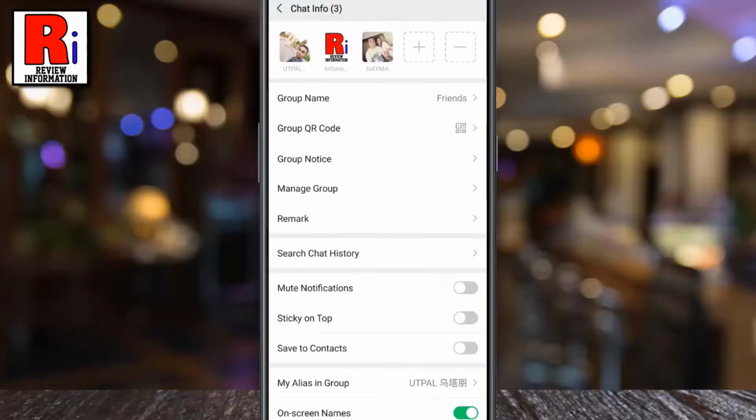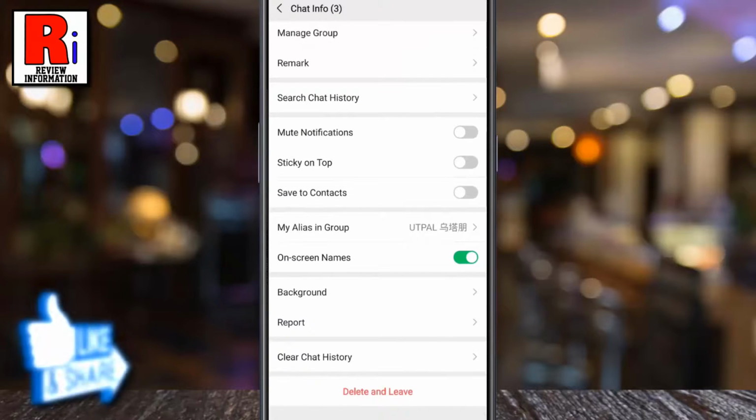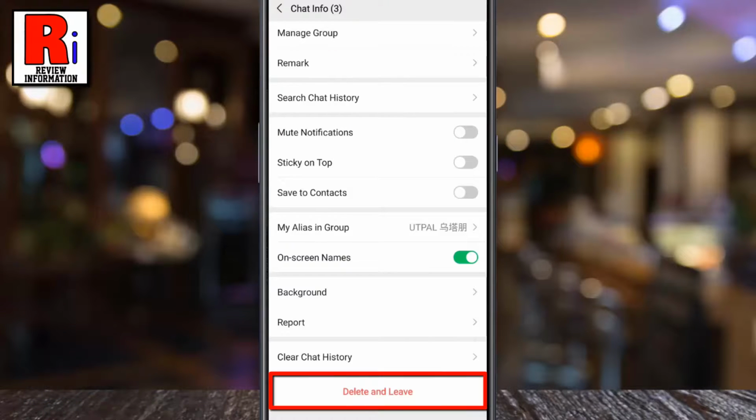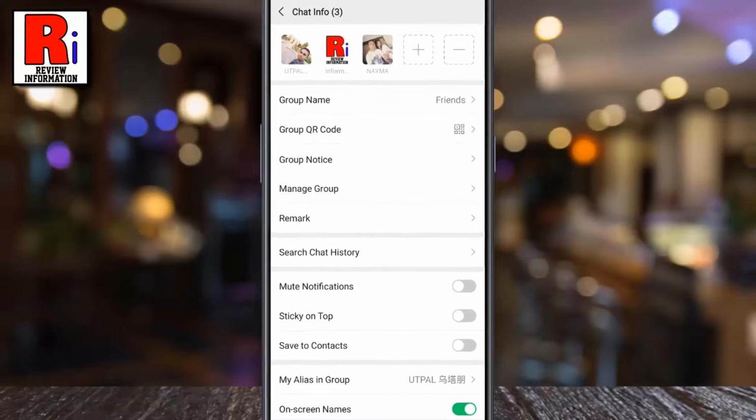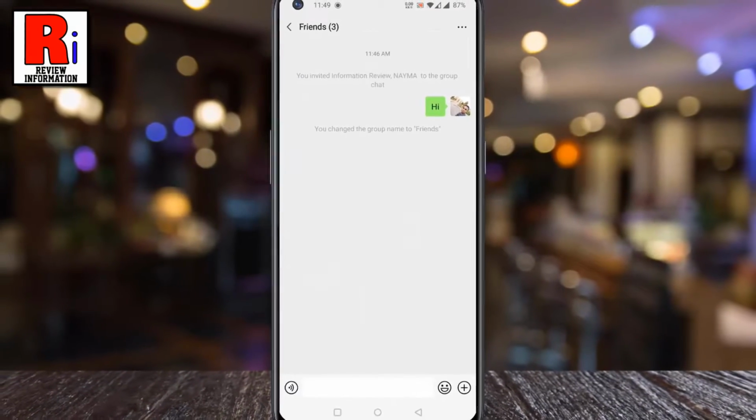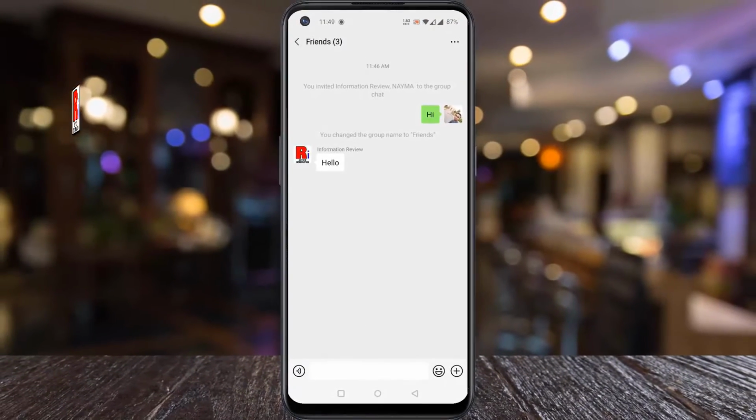There are some other options here like search chat history, mute notifications, my alias in group, change background, clear chat history, etc. If you want to delete and leave the group, you can do from here. So these are all the things you need to know about creating group on WeChat.